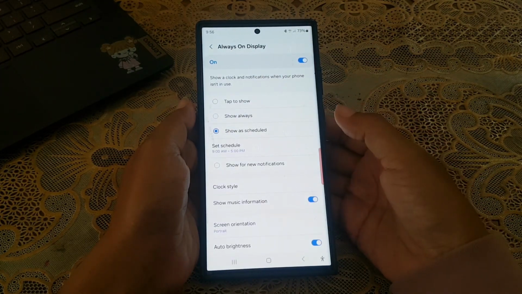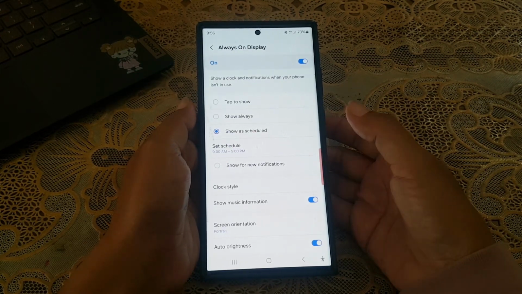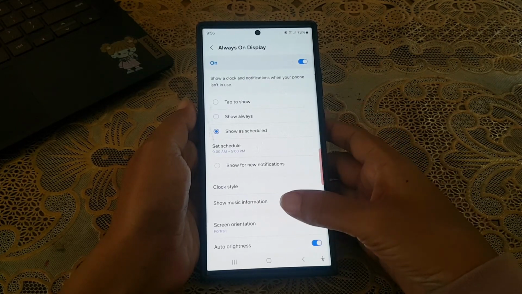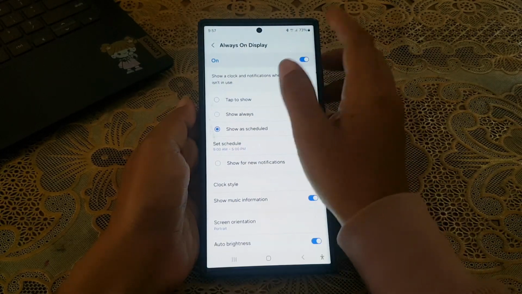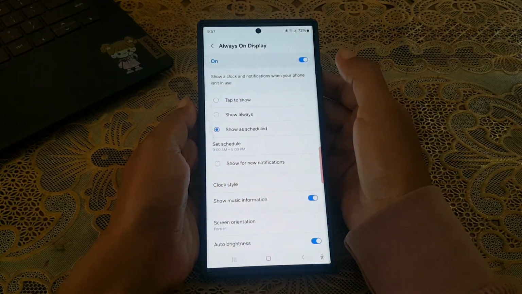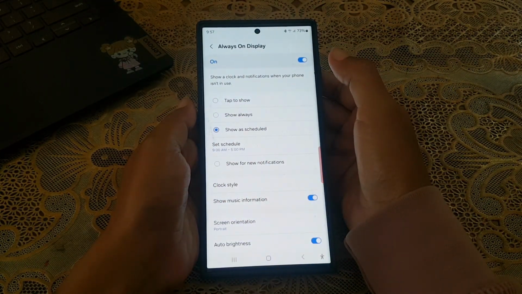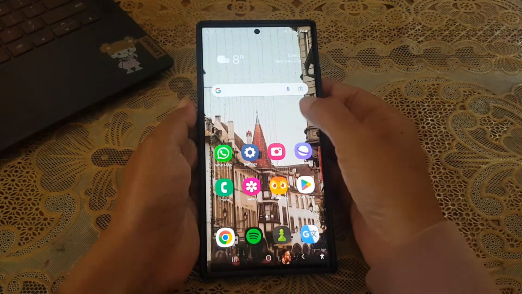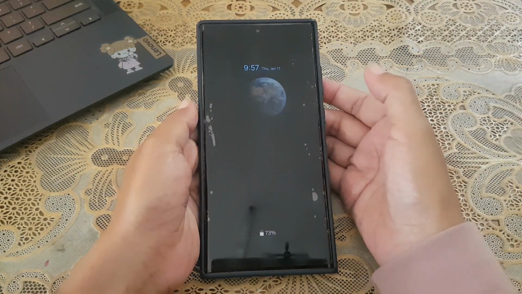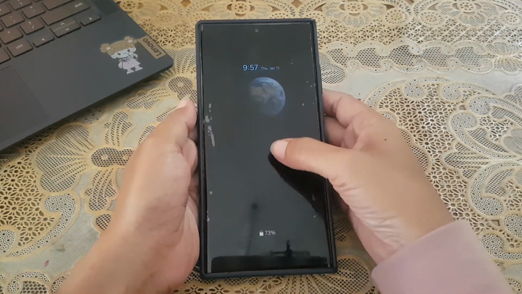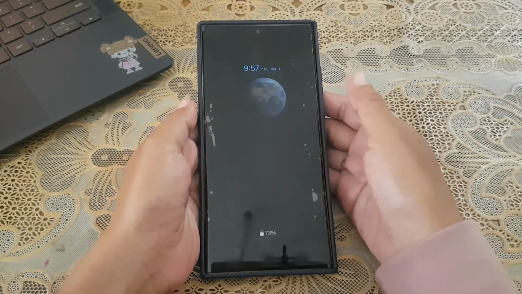By choosing this option, now your phone will automatically enable always on display at scheduled time. As we have set the schedule from 9 a.m. to 5 p.m. and the clock in this phone shows 10 a.m. As you can see, when the screen is off, always on display will be shown automatically.